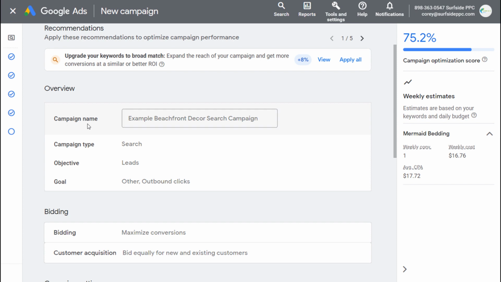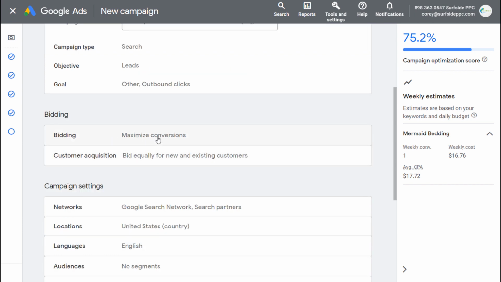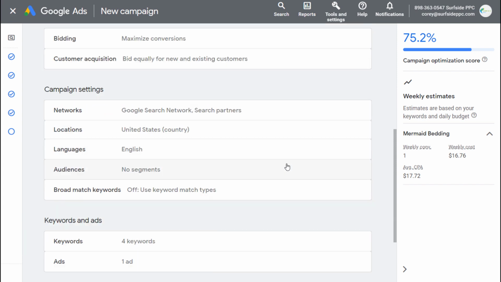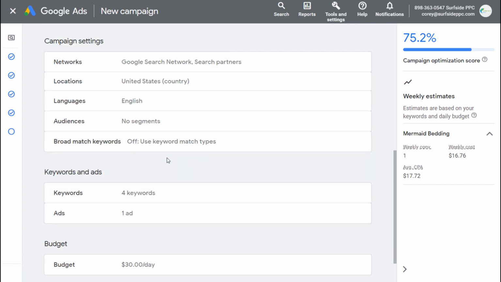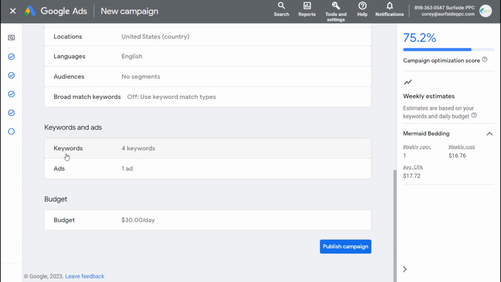So we scroll down, we have our campaign name, search campaign, objective is leads, goal is outbound clicks. Bidding, we're using maximize conversions. I'll show you how to set some bid caps at the end of this. Customer acquisition, bid equally for new and existing customers. No segments, so Google Search Network and Search Partners. We're not using just broad match keywords. We're using keyword match types. 4 total keywords, 1 ad, $30 a day.